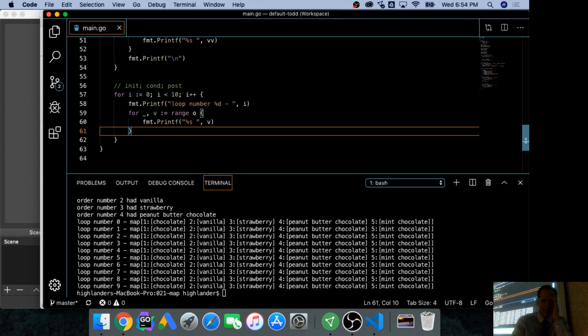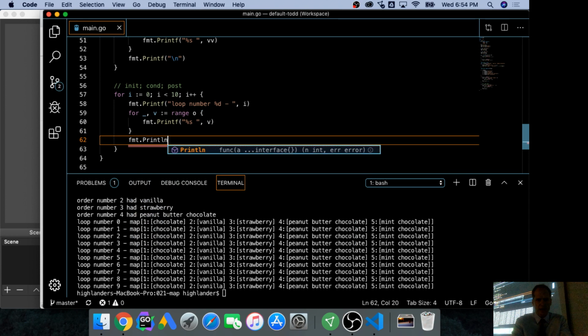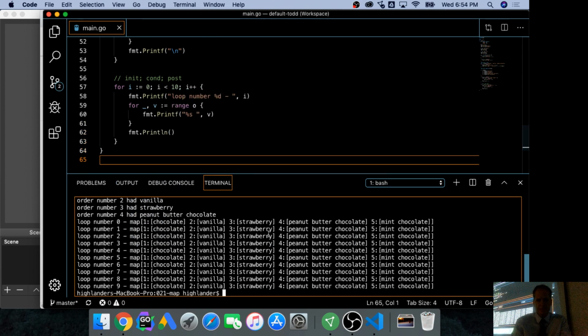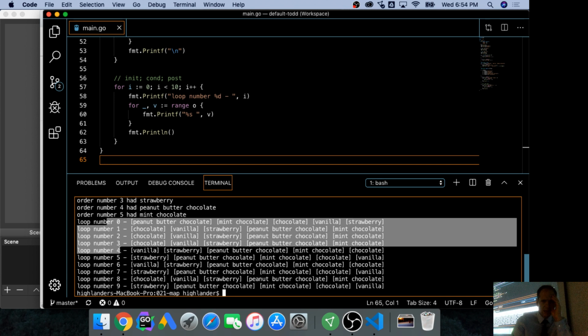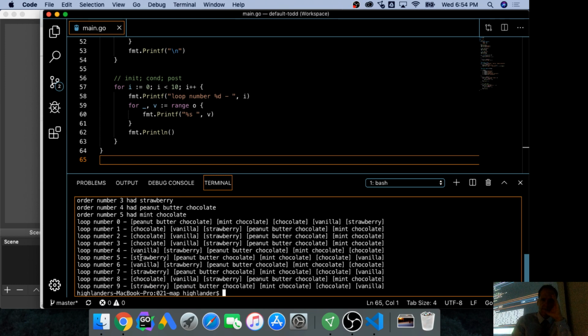And then at the last one, outside that, I need fmt.Println, just give me a new line. So notice how it accesses these each time I loop. It gives me slightly different mixed up results. The order is not guaranteed in a map. Right? They're coming out in different orders.